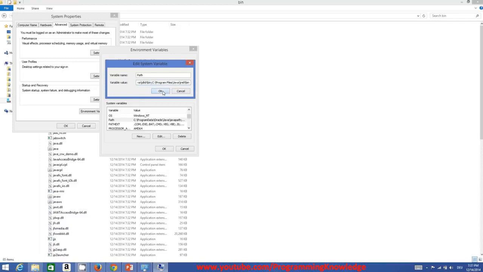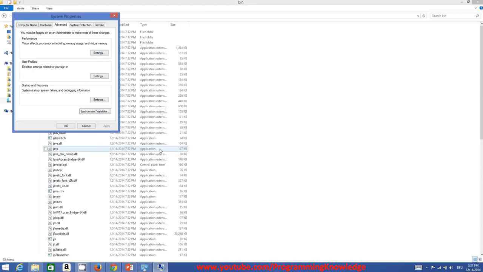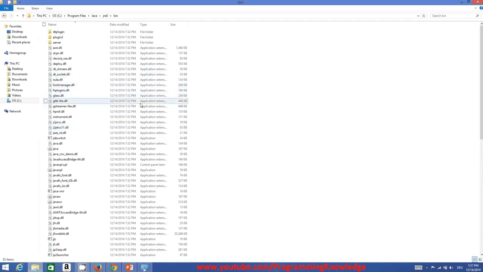And why do we set the environment variable? Whenever you compile a program, if you set the environment variable, your compiler knows the path of these binary files which are responsible for compiling your program, and it will be straightforward to compile your program.